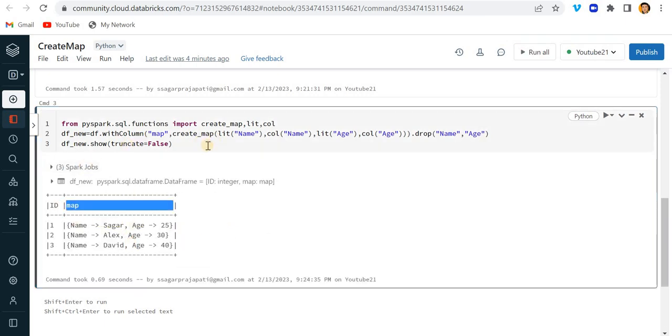Now if you want to store this data into some layer, you can easily write df_new.write.save, or if you want to create a table out of it, then you can easily write those commands. So I hope you have understood this concept, and this is a very easy concept, and I will be creating more videos on top of this.